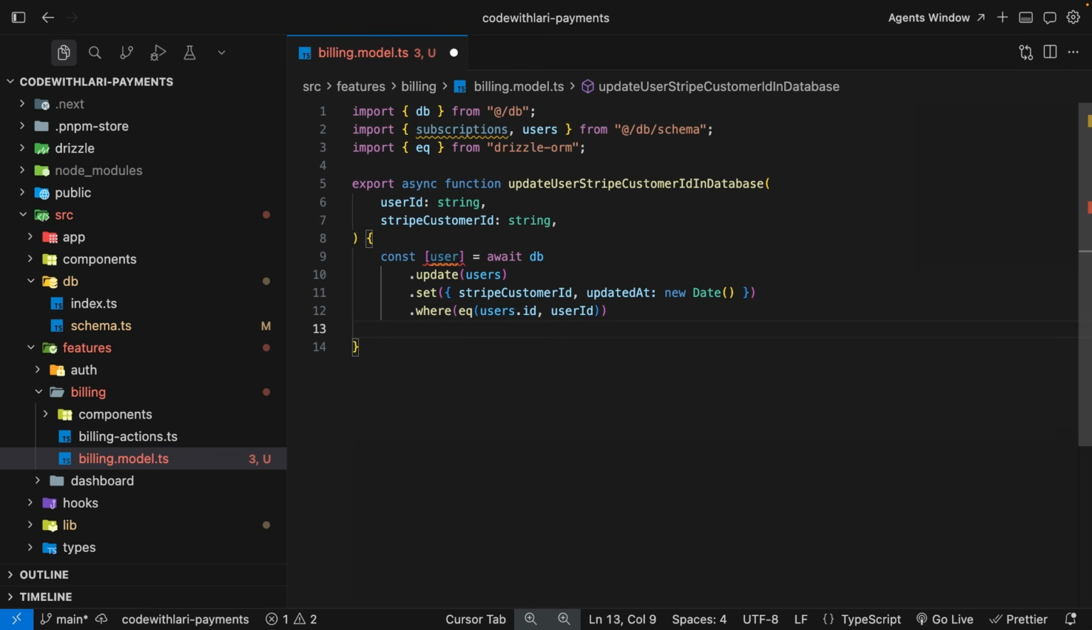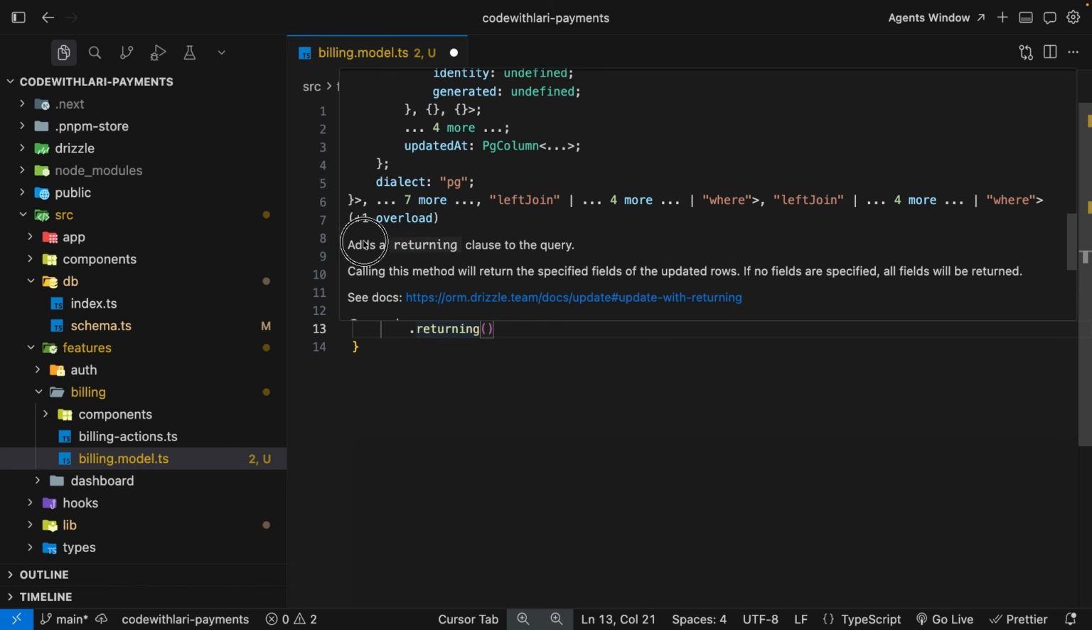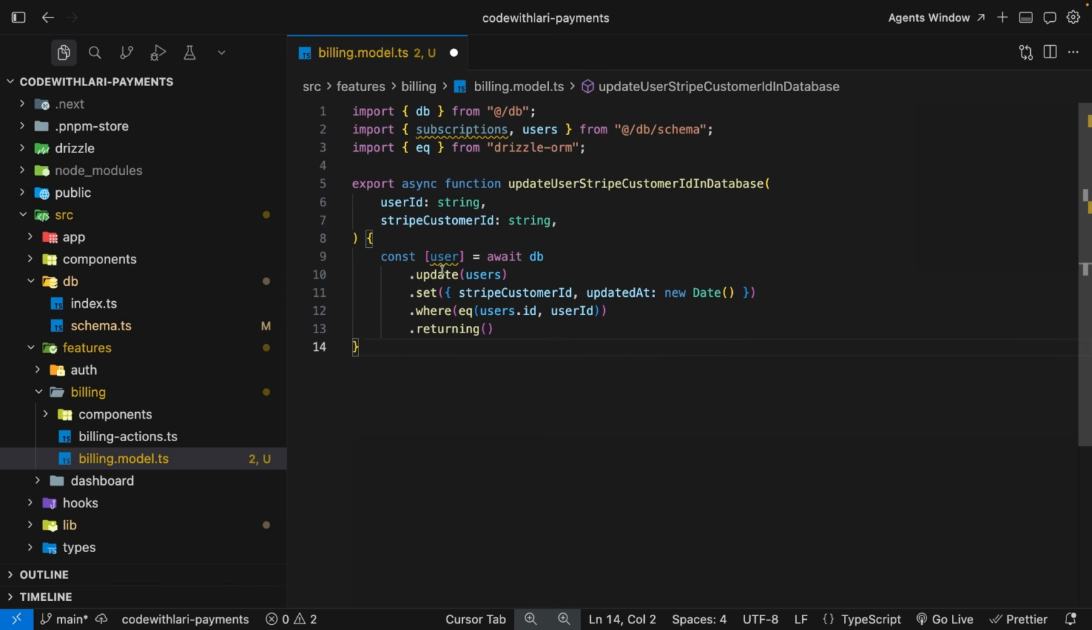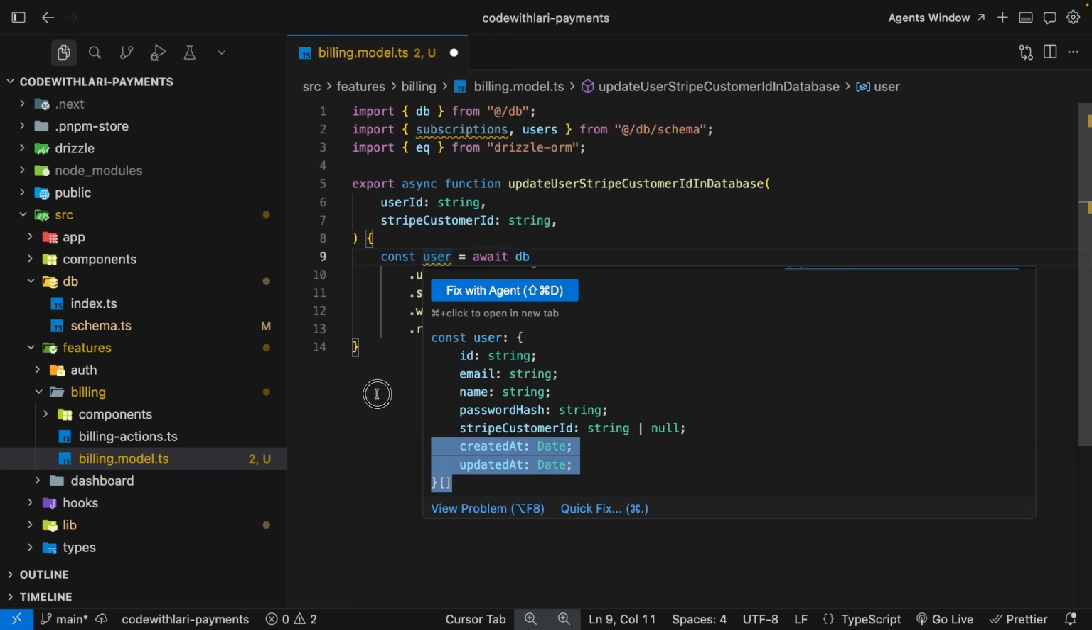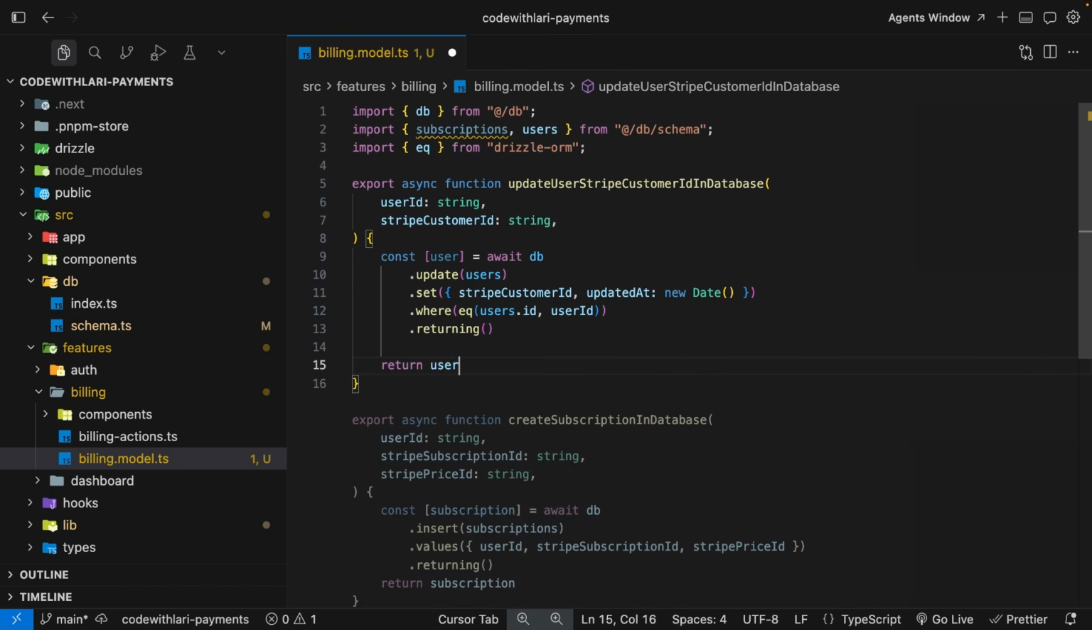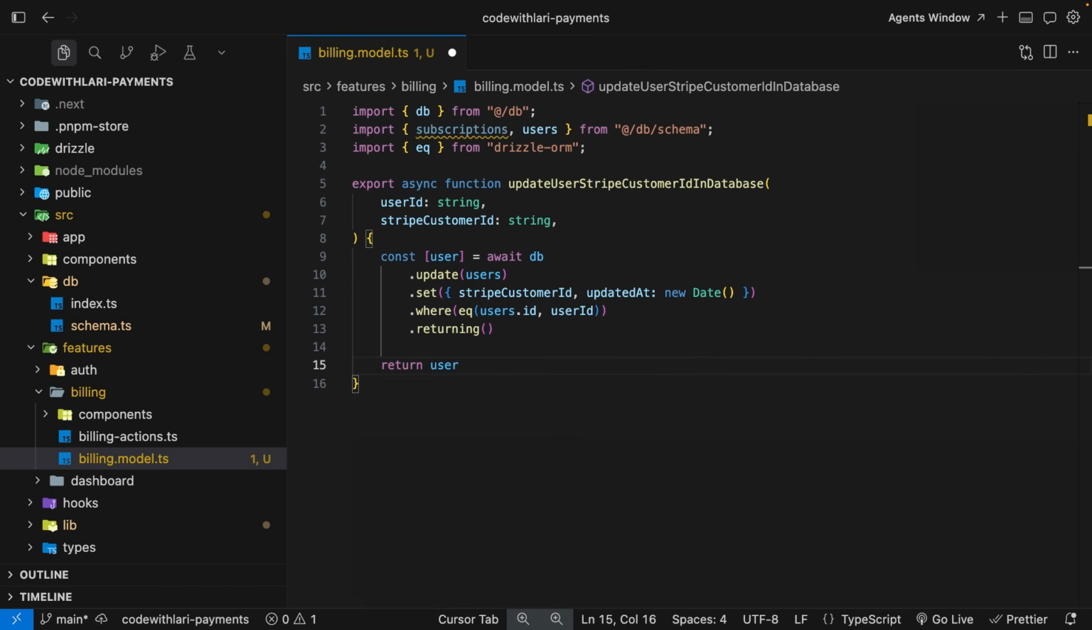Okay, now we're going to say .returning like this, and now it returns over here. If you hover on this, you might see it adds a returning clause to the query. By calling this method, we return the specified fields. That's why we have the array destructuring, because it returns a list. If no fields are specified, all fields will be returned. So that's why here we now have the user object. And if you remove this over here, you're going to see that this is returning a list. Okay, so that's why we have that there. And now we have the user. We want to go on and return the user object here, and we have more functions to create.